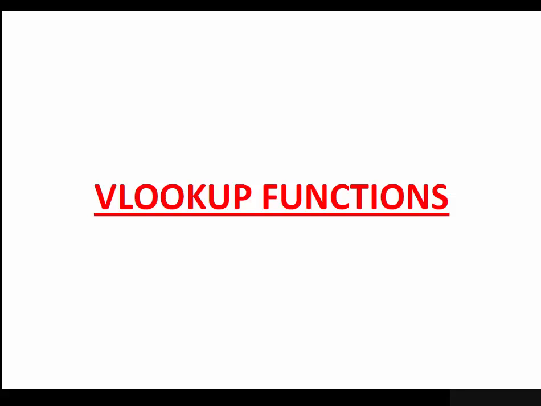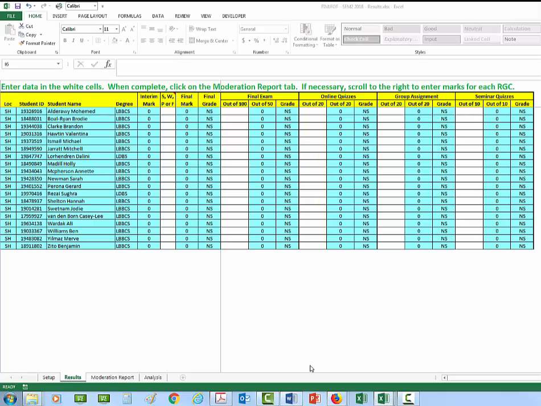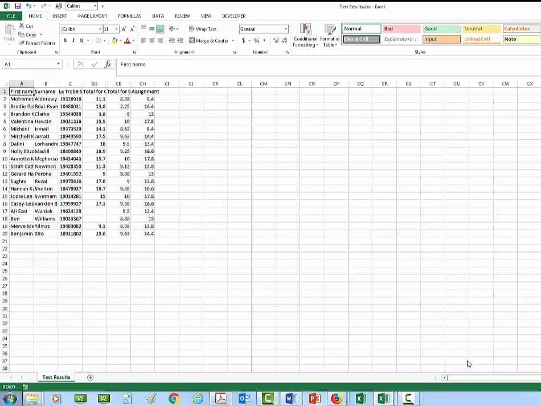This video will illustrate how to create VLOOKUP functions in Excel to import marks. This is the results file into which I need to import the marks. You need to open the source files for the marks. This is a CSV file that is created when you download marks from the LMS.